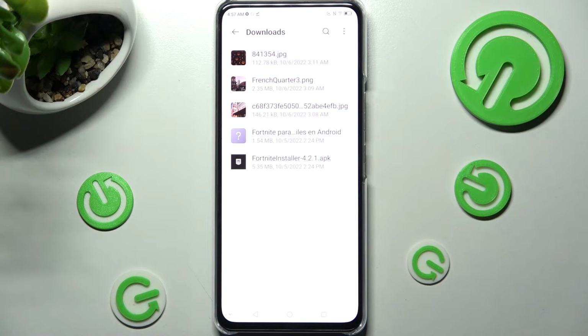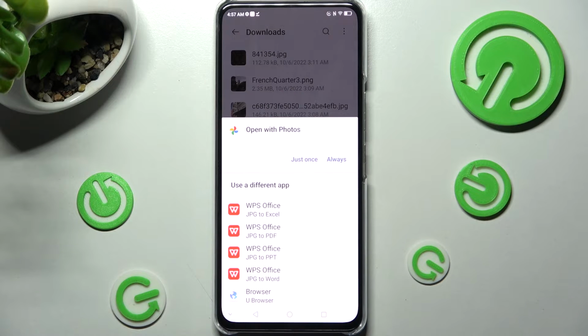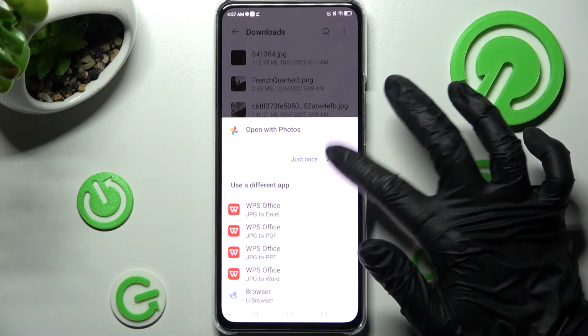As you can see, all my downloaded files are located here. In order to access one, you need to tap on it and tap on Just Once or Always.